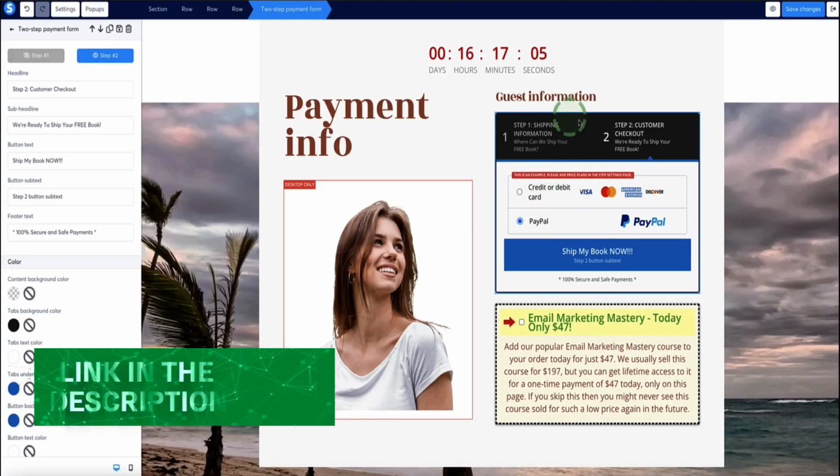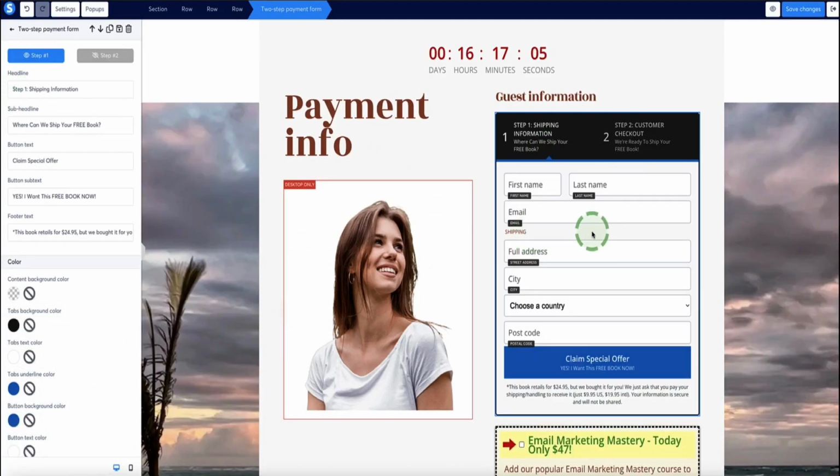Anyway, moving on. Once you're happy with your checkout page and how it's going to look, go up to the top right, click on Save Changes, and then go to Exit.